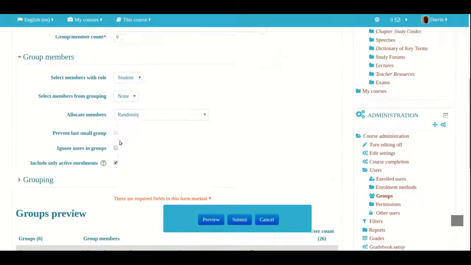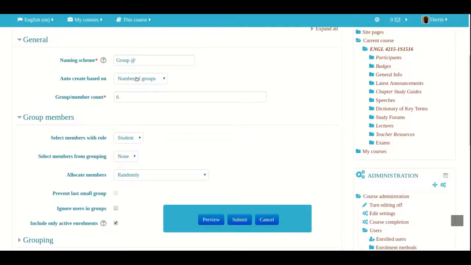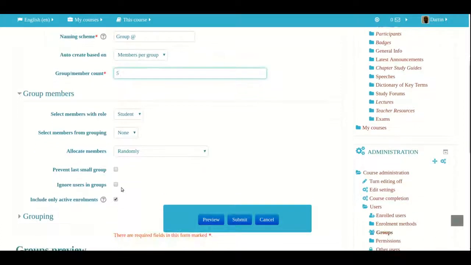Now we're going to change things a little bit. Instead of number of groups, we're going to go by members per group. So now the criteria is that we want to have, to make it simpler, five people per group. And now we have the prevent last small group feature available. So what this will do is instead of having one group at the end, it'll have, you know, two groups that are maybe six members in a group instead of five, as an example.